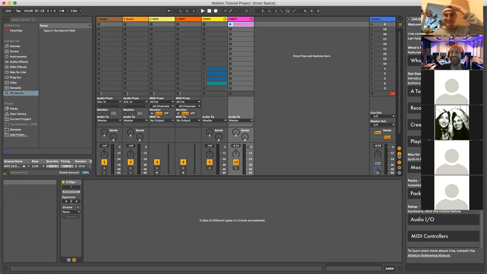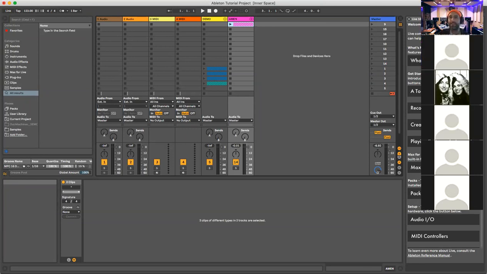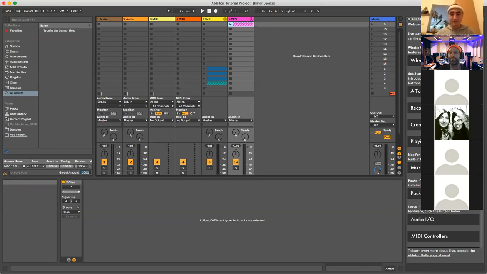Cool, man. Yeah, what we're looking at is Ableton 10, but it's going to be pretty similar to Ableton 9 if that's what you've got and are working with. But yeah, I guess the purpose of this session, it's not really going to be in depth on anything in particular. What I want to try and do is just kind of give everybody.